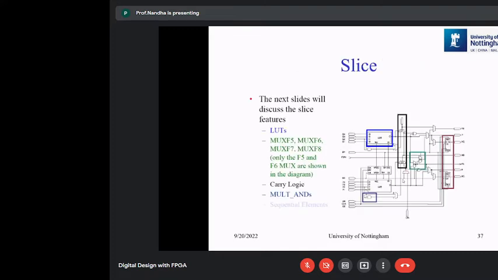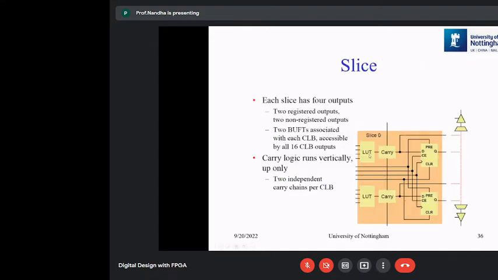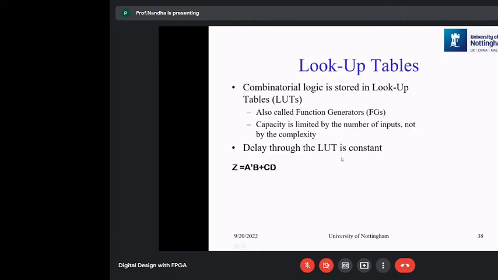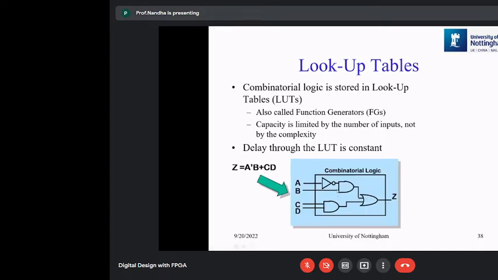When I say lookup table, I said that it is used for storing the combinational logic circuits. So let's consider this combinational logic circuit, which is A bar B plus CD. We want to implement this in the lookup table. Now, how does this actually work? If you think, it has 2 AND gates, one inverter and one OR gate. This is how we would normally draw it, with 2 AND gates, one inverter and one OR gate.